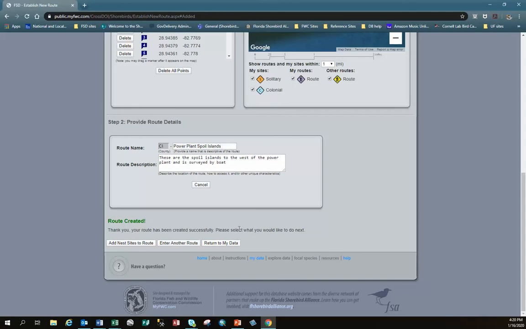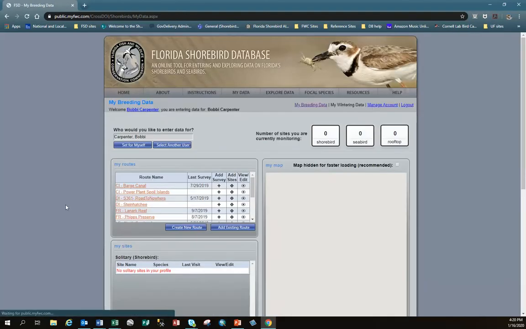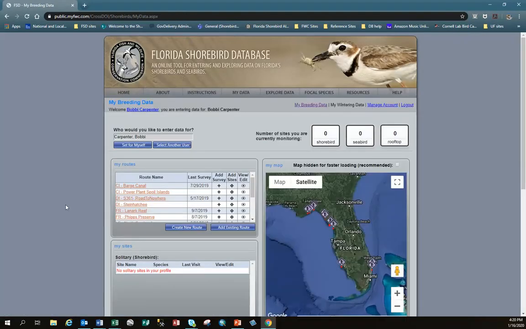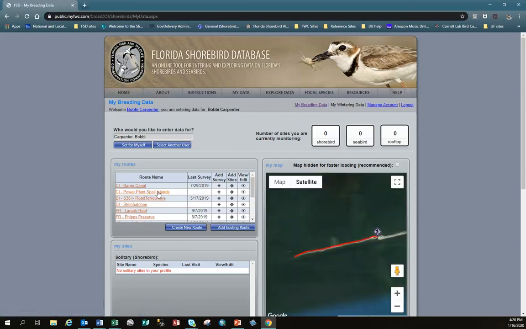So once that is done, we're going to go back to the My Data page by clicking Return to My Data. We're going to come back to our list of routes, and you'll see that the one we just created, this Power Plant Spoil Islands, has been added to our list. If you click on it, it will zoom the map into that location of where that route is.